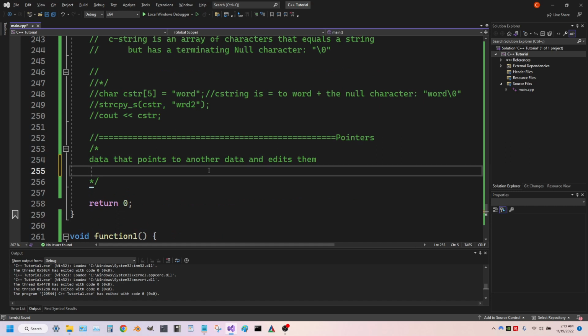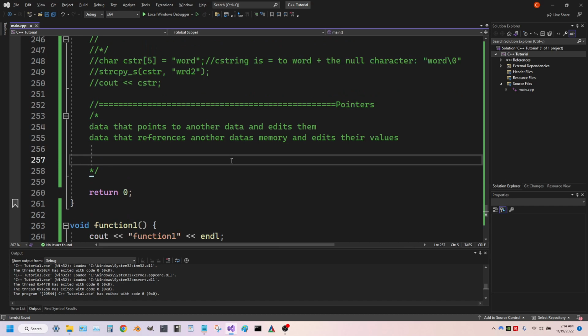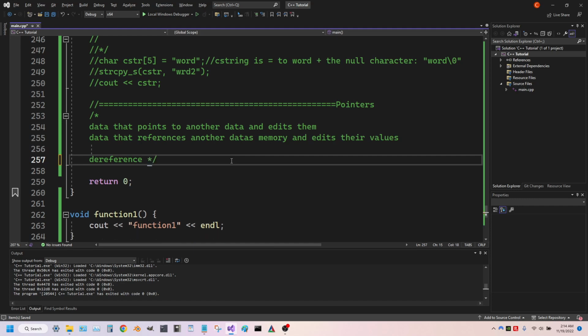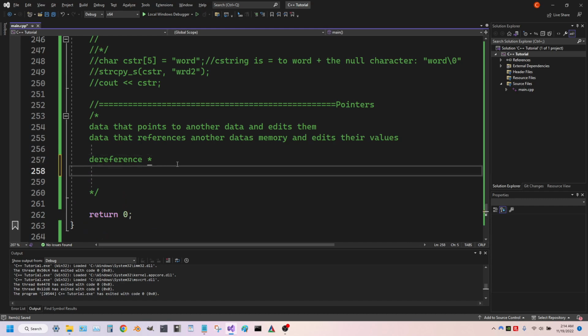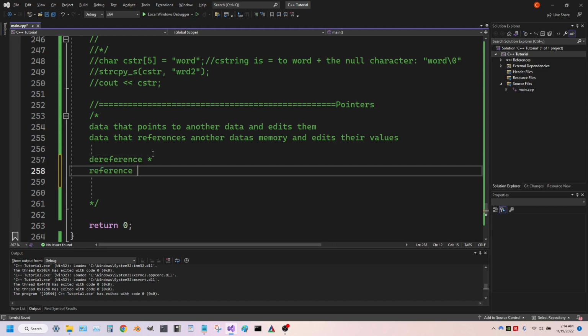Or you could say pointers are data that references another data's memory and edits its values. And there's also a dereference, which is an asterisk. There's dereference, which is an asterisk, and there's reference, which is an ampersand.